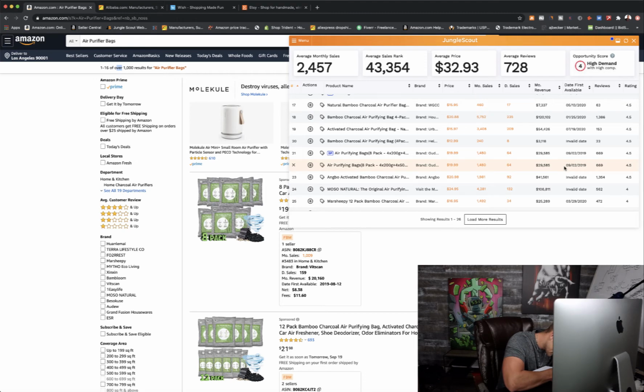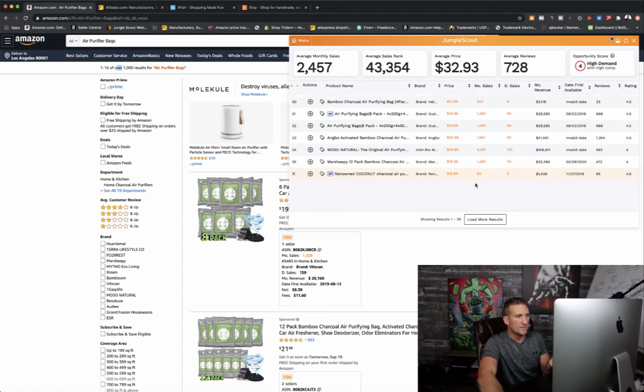Air purifier bags. And I'm going to write that product down so we can reference it for tomorrow, when we actually start trying to find a supplier, sourcing a supplier, and manufacturing this product. But that almost looks like a decent product. So we're not going to beat on that too much.